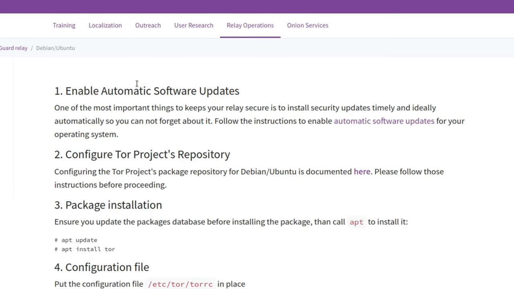So the first thing you want to do is enable automatic software updates. That's going to be important, one, to make sure that your OS is getting the latest security patches, but also the Tor service itself needs to be getting the latest security patches.